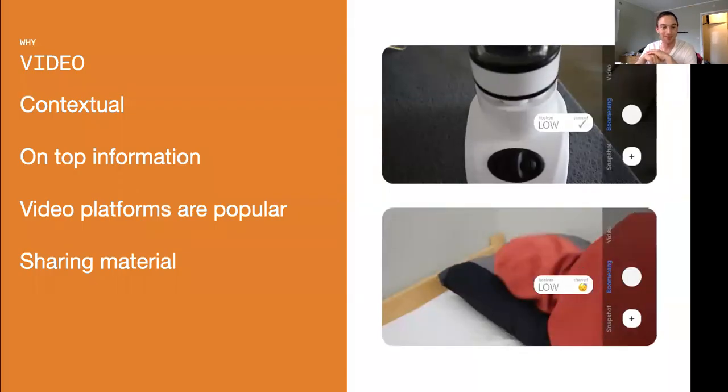So I focused on video because it's super contextual. You can directly understand the context. And because of this on-top information that shows you what is happening behind the hood.